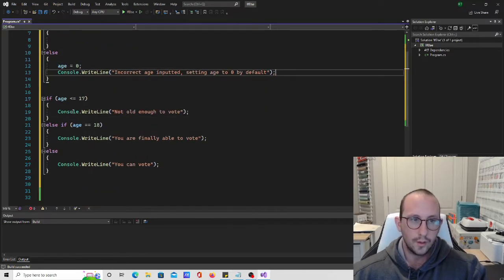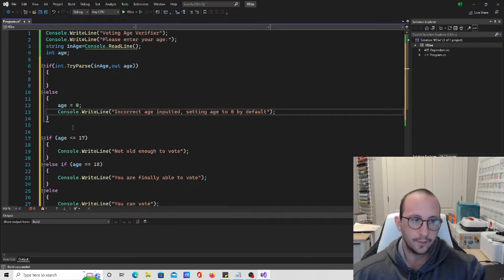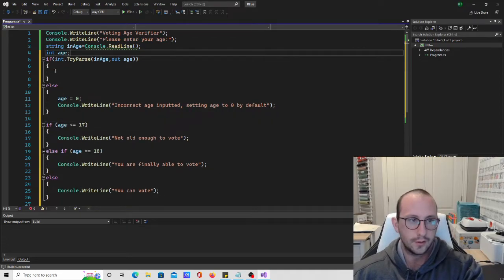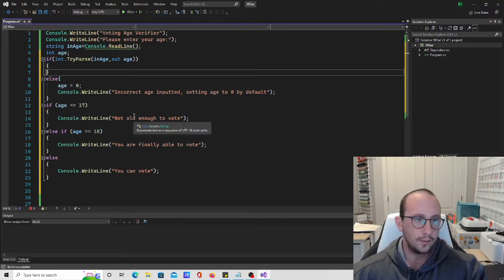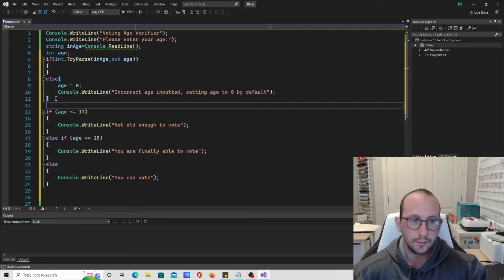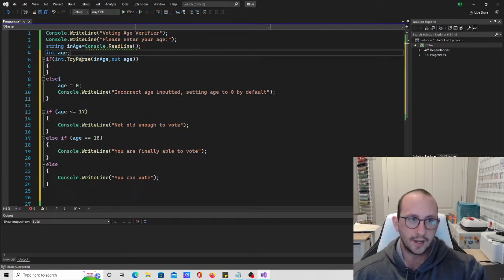All right, so once we have that here, let me just see if we can combine all this closer together so you guys can see it all. So here we are just checking to see if we can parse it. If we can, don't do anything because it's already setting it to age. If there's an error, so if it can't parse it, if it comes up as false, set the age to 0, display this message, and then just keep calculating.